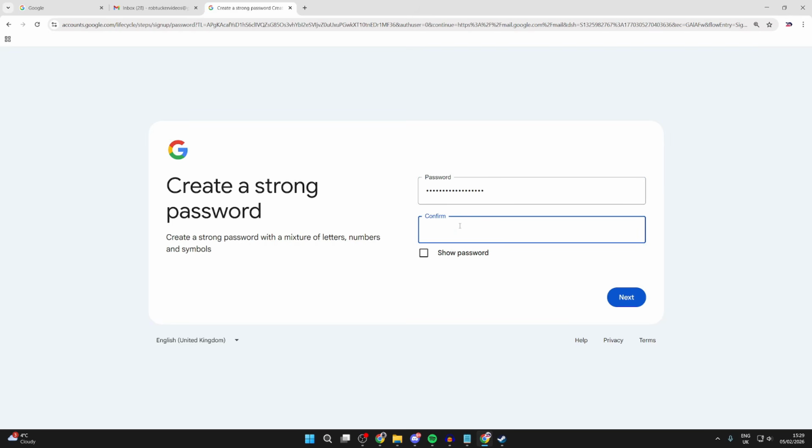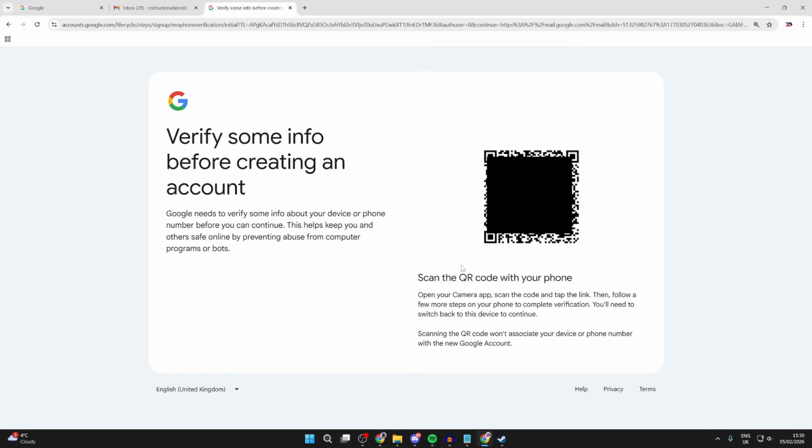So I'll type that in again. Then what you can do is press next. And here it is. So now we've been prompted to scan this QR code with our phone. This just helps verify that it's a human doing this. So what you can do is pick up your phone. Now it's important to note, scanning QR codes is much easier than you probably think.